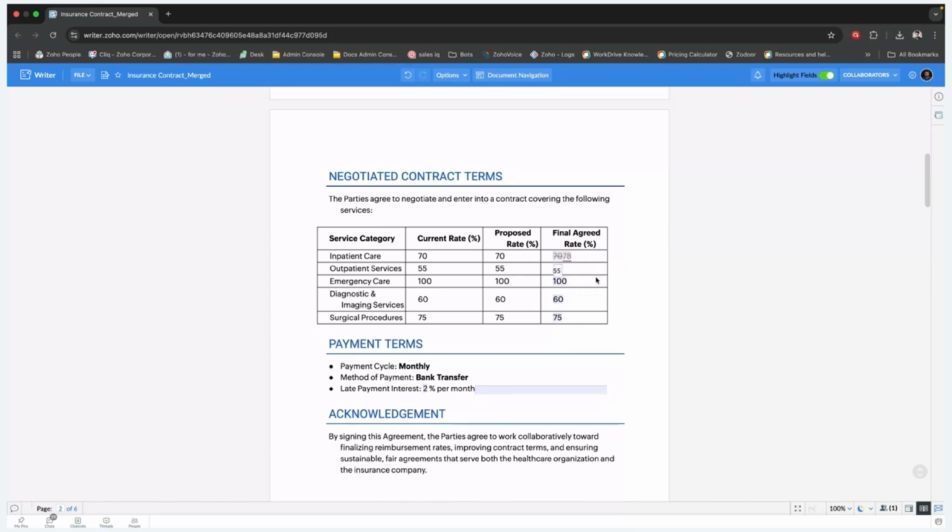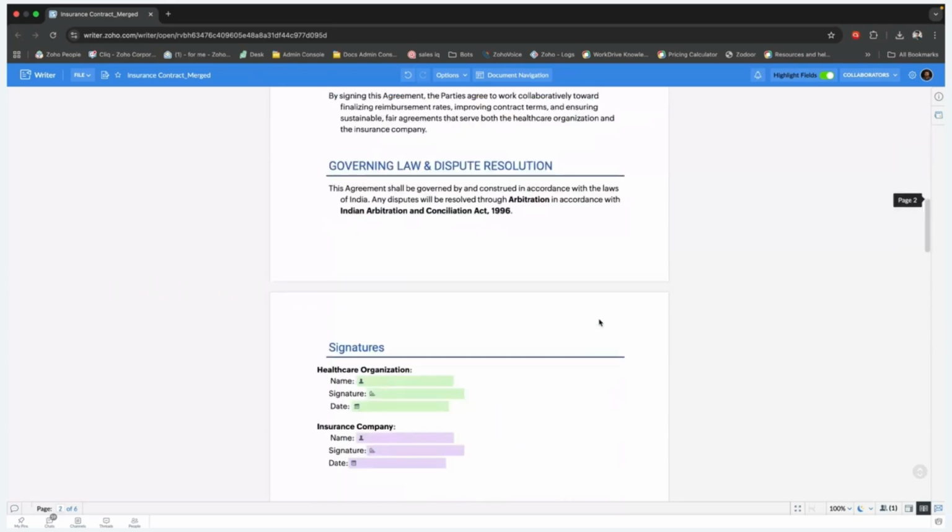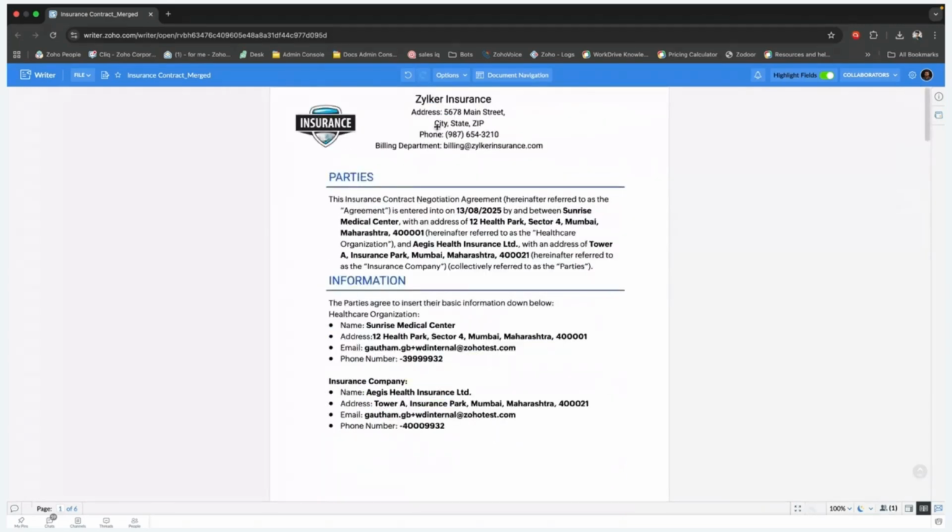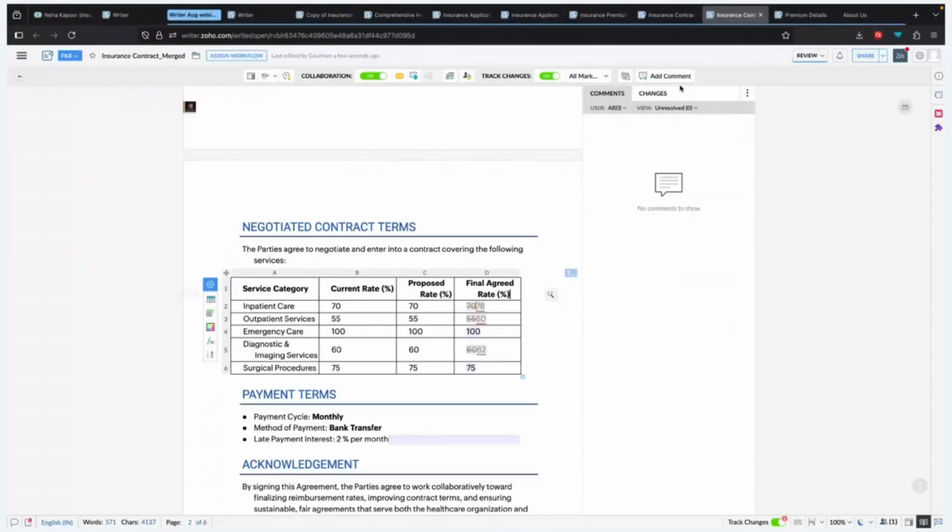And this is going to be 60%. And yes, this is fine. And let's say 62%. So now, once this is done, my job over here is over. And if required, I can also go ahead and add some comments in the document and notify the collaborator as well. So this is the original document.